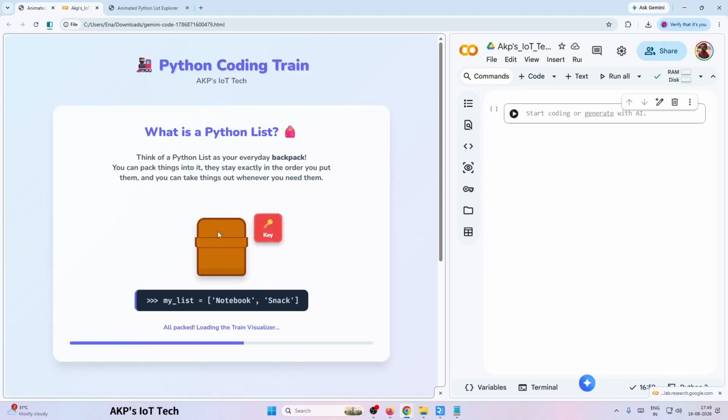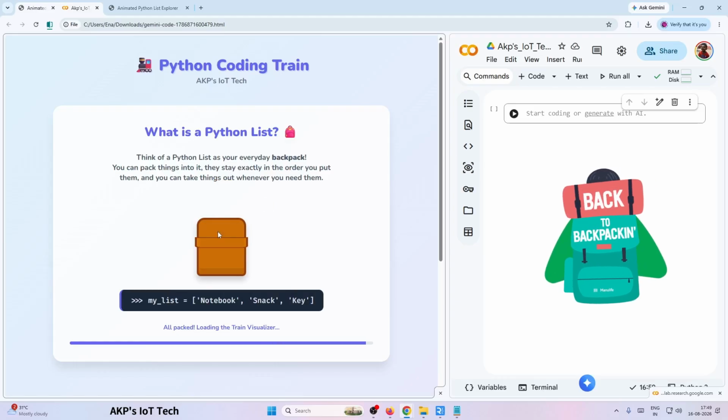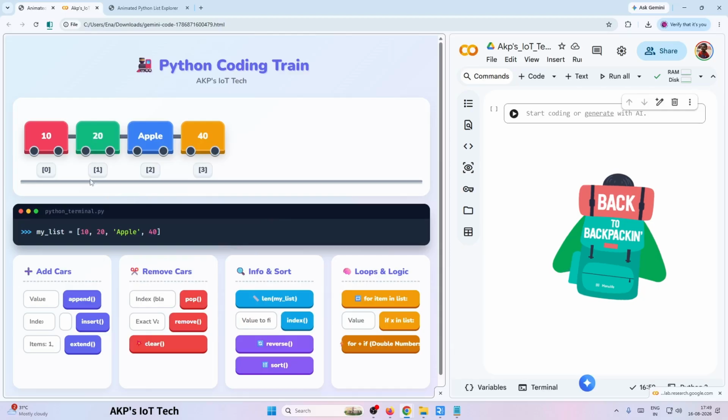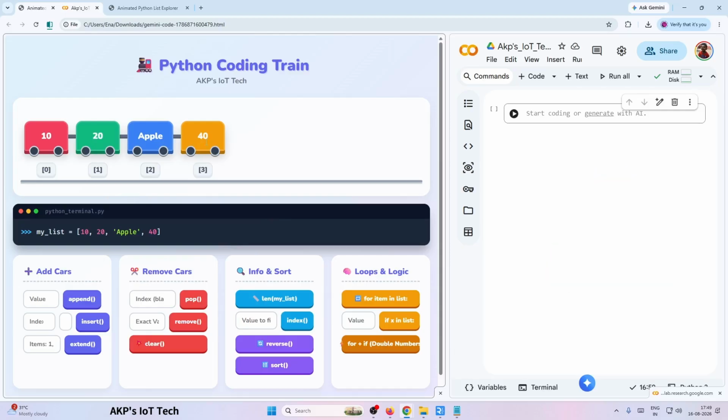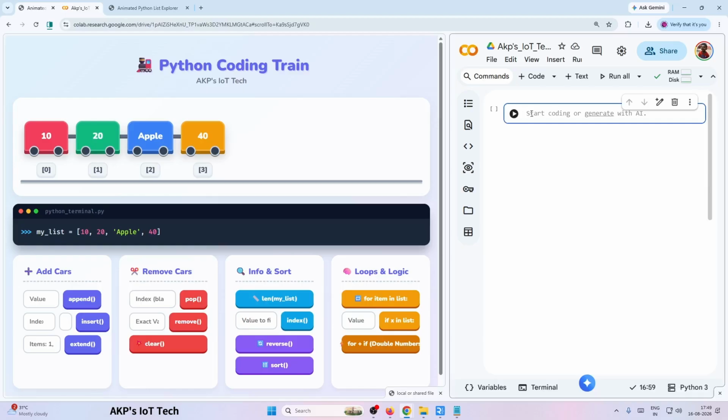Today, let's explore a built-in data structure in Python. Yes, let's define list. It's nothing but your backpack where you can put everything in an organized way, right? And that's the definition of list. Now, in Python, how to define list?